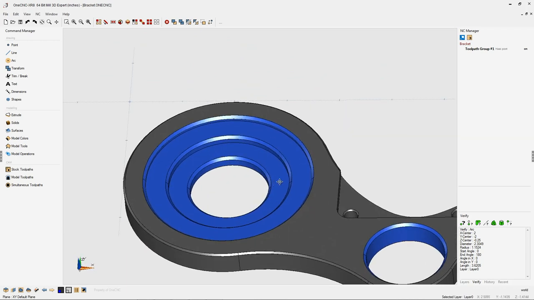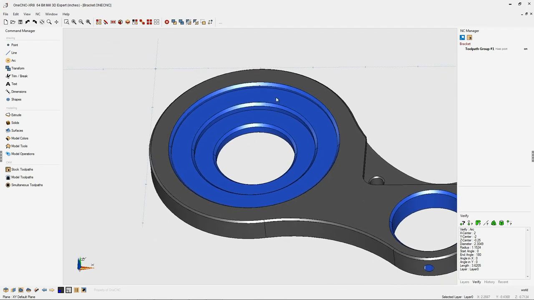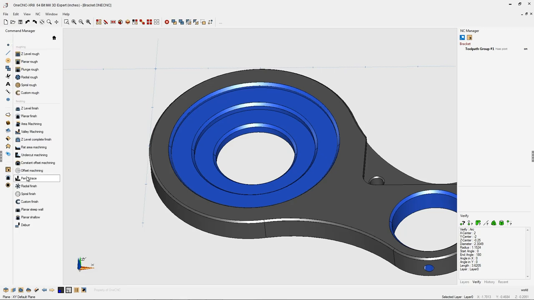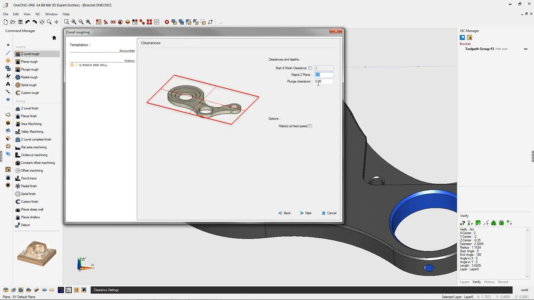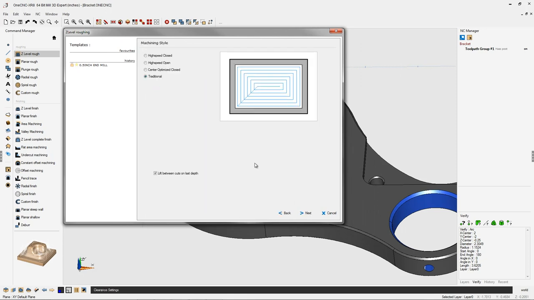What I'm going to demonstrate is how you can make a pocket operation that machines exactly at the Z depths that you want. So let's quickly head over to the Command Manager, select Model Tool Pass, and then Z Level Rough. Now I've already defined a tool, which is a half inch diameter end mill. That looks fine, so let's click Next on that. Our clearance planes look great, so we'll click Next on that.